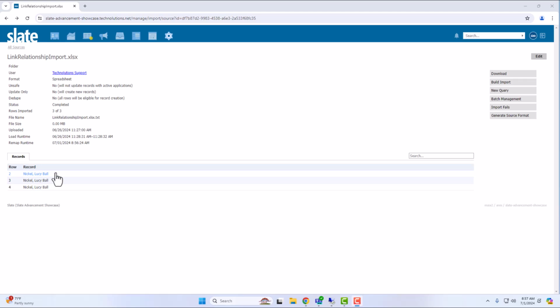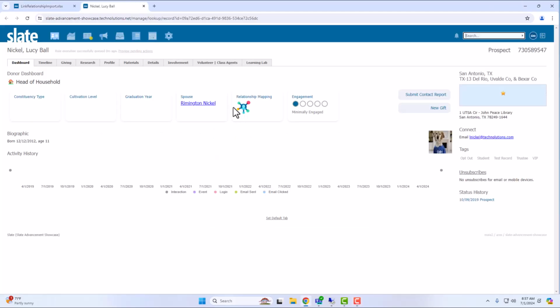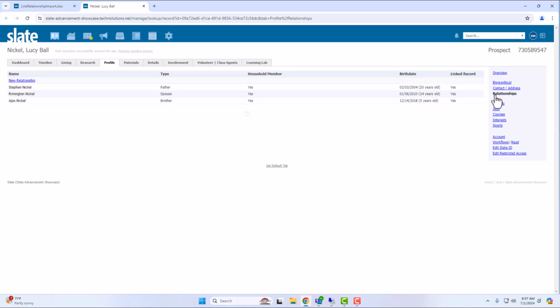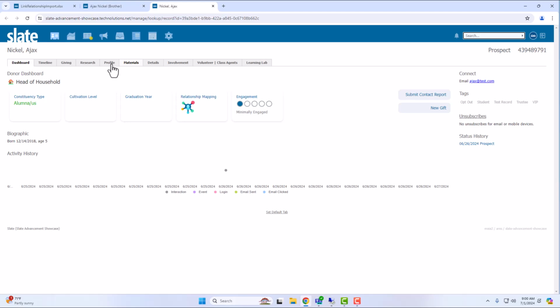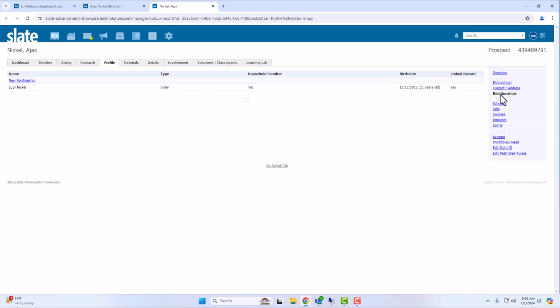With our file imported, we see that we have 1 row per Lucy, which corresponds to 1 row per relationship that we're linking to Lucy's record. If we go over to Lucy's record, under the Profile tab, under Relationships, we now see that we have 3 relationships there. All 3 are marked as linked records, and we have father, spouse, and brother corresponding to Stephen, Remington, and Ajax. To see the linked record's inverse relationship, we can navigate to that record, look at their Profile tab under Relationships, and see the inverse relationship type back to Lucy, which is sister for Ajax. And that's how you do it.